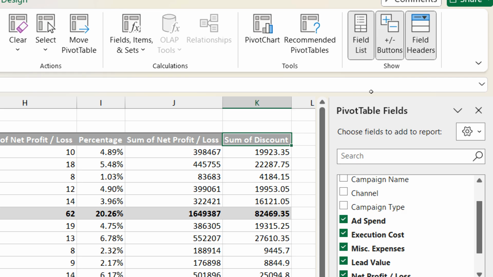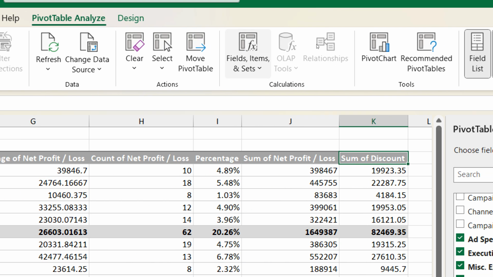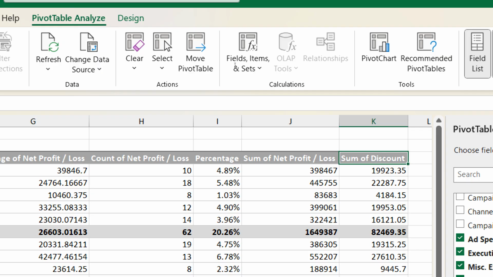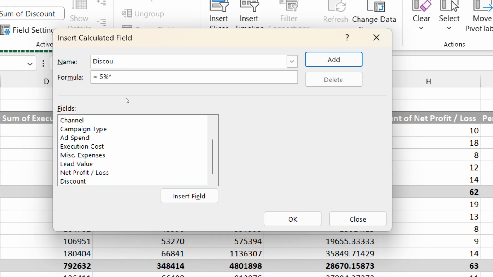I repeat it again. Go to Analyze, Field Items and Sets, Calculated Field, or you can use the shortcut key Control Shift plus. What's the formula name? I am giving some other name because I have already given Discount. If I use it once more, it will throw an error. 5% multiplied with profit and loss. Either type it or double click on it. Add and say OK. A new formula will be added.